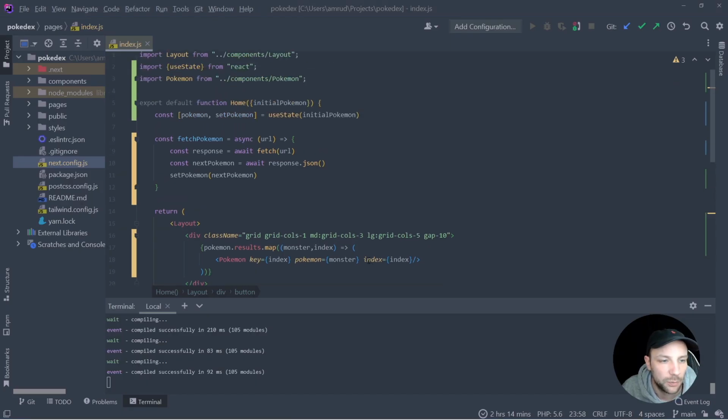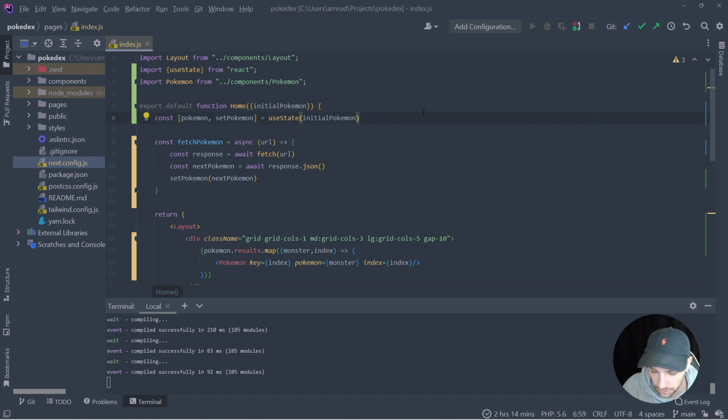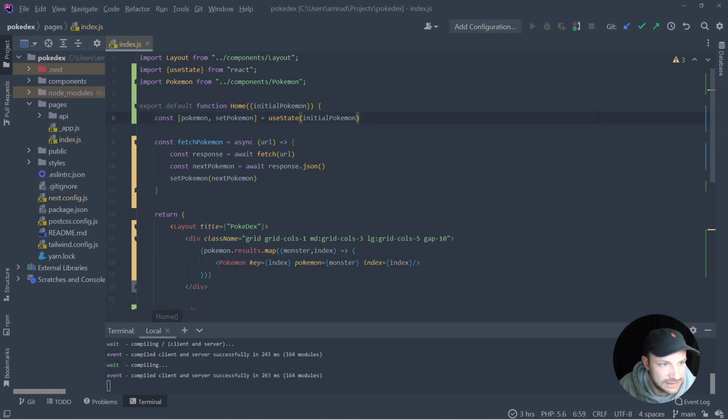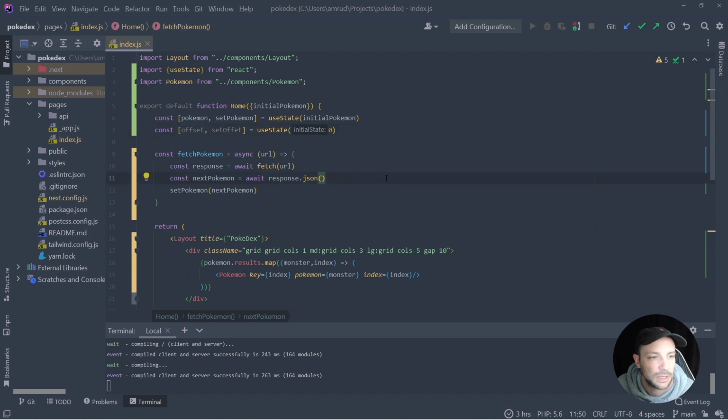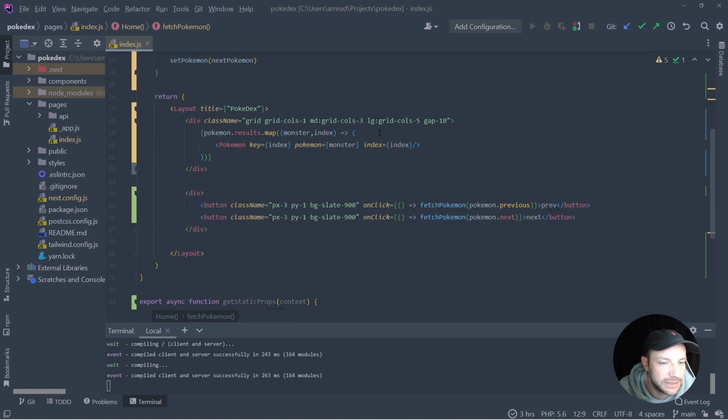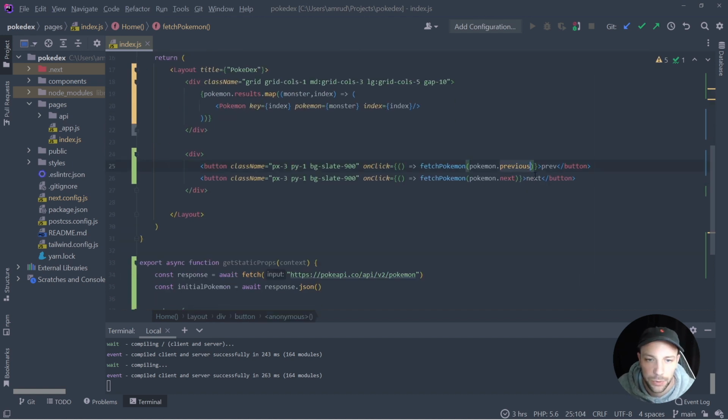So for that, we need a state variable, which I'm gonna call offset. Okay, so let's add this here. Let's say offset. And the initial state will be 0. Okay, so yeah, we don't have an offset at the beginning, and now each time when we fetch new Pokemon, we have to set a new offset. Either we have to add 20 or subtract 20. So this depends on which button we're gonna click.